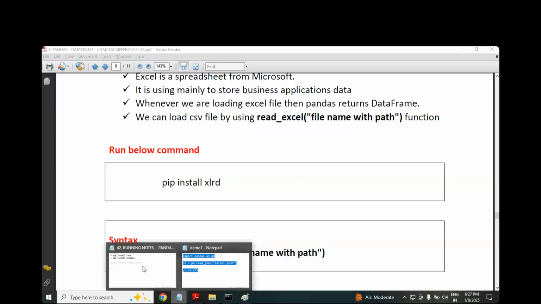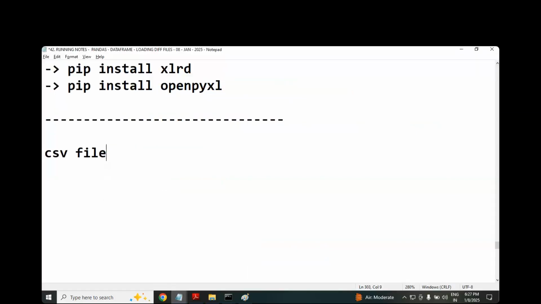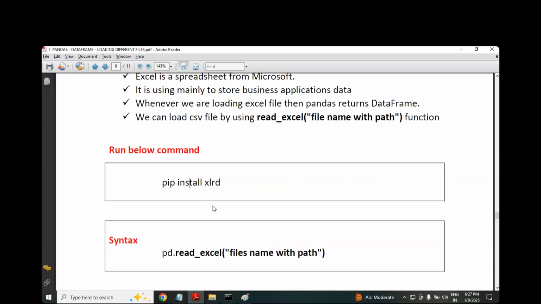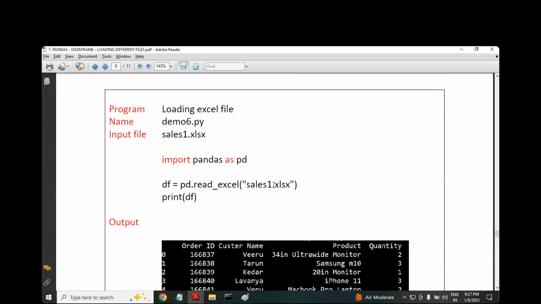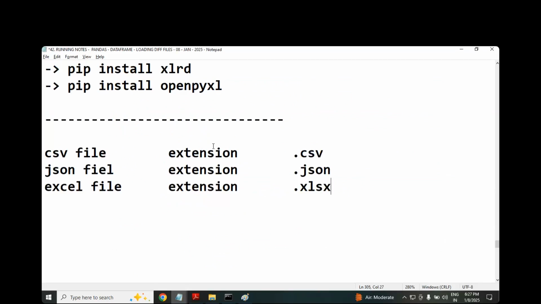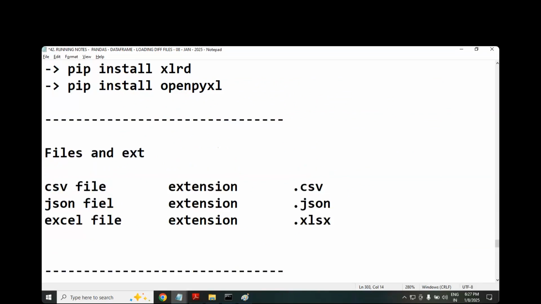One more small twist actually. Listen carefully. The CSV file extension is .csv. The JSON file extension is .json. Excel file extension is not dot excel actually. You need to understand this, it is not dot excel. Let me show you here, you will get an idea. It is .xlsx actually. Right? Can I copy this? Please make a note on this. This is important. Files and extensions, we are good to go.